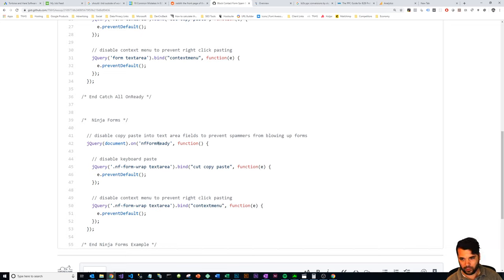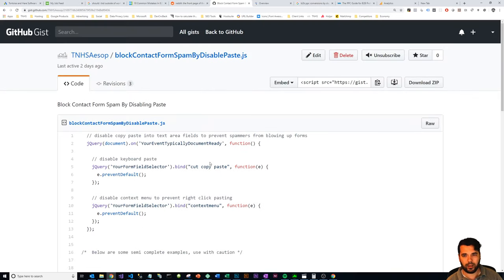So again, just to review, you want to hook into the appropriate event and then disable the pastes with the appropriate CSS selector, and that's how you can combat contact form spam by blocking paste on your particular forms.